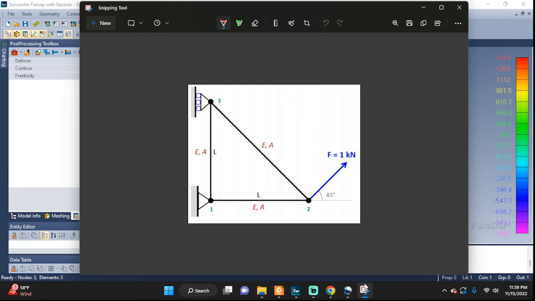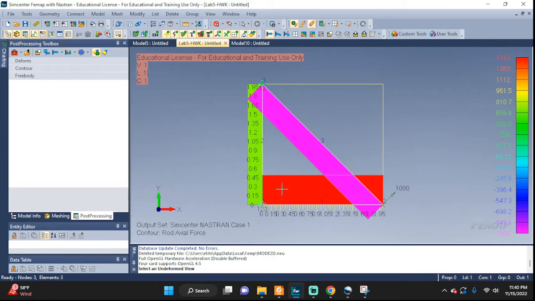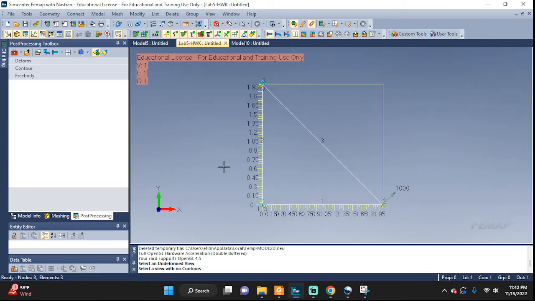Welcome everyone. Let's work on a planar truss in Femap. This is the planar setup that we are interested in recreating. We see three bars. We have a roller here, a pin, and here we have a force that is acting on a 45-degree angle. Alright, we're gonna try to recreate this in Femap, make our nodes, elements, and so on. Alright, let's get started.